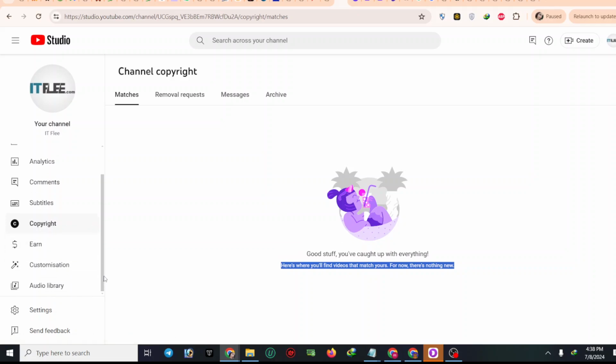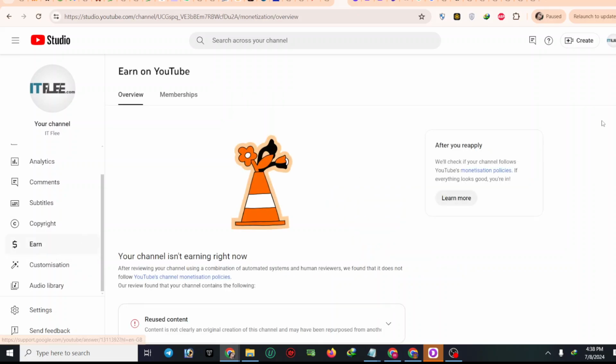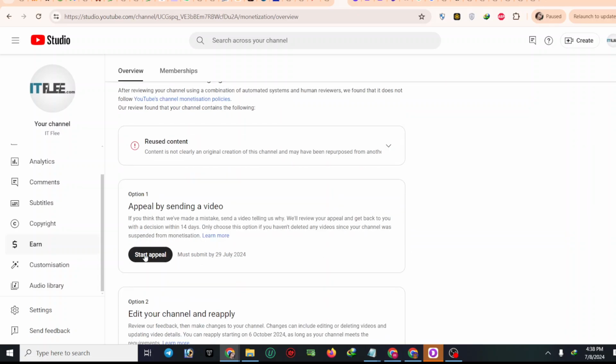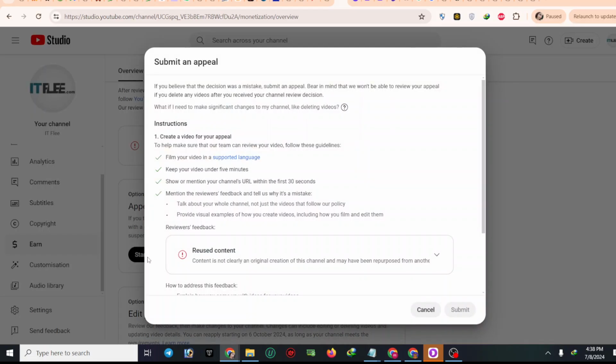So I'm going to the Earn tab and clicking on start appeal. It says that you must submit the appeal by 29 July 2024. So I'm clicking start appeal. There are some instructions about how to do that. It says to film your video in a supported language, meaning if you have your videos in a supported language, you have to create the videos. Keep your videos under 5 minutes, so the video must be under 5 minutes.